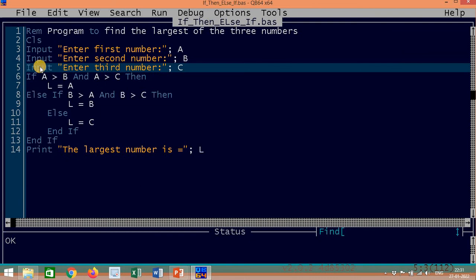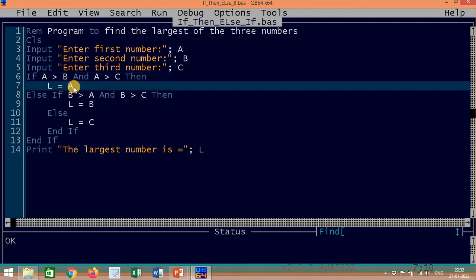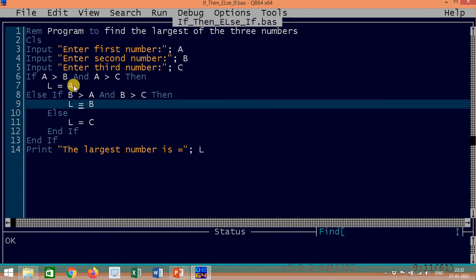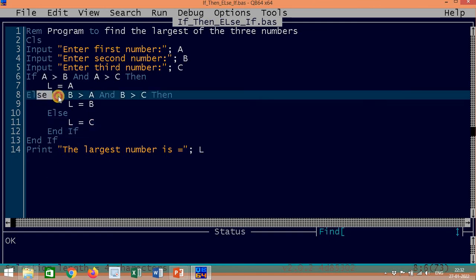We are going to find the largest of three numbers. If both expressions are true, then only the statement is true. So, if A greater than B and A greater than C, then the largest number is A. And then the second condition, else if B greater than A and B greater than C, then L equal to B. If both the results are false, the else statement will be executed. That is, L equal to C. And finally an end if for this else if and this if.